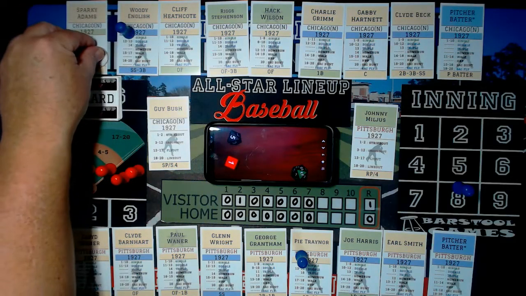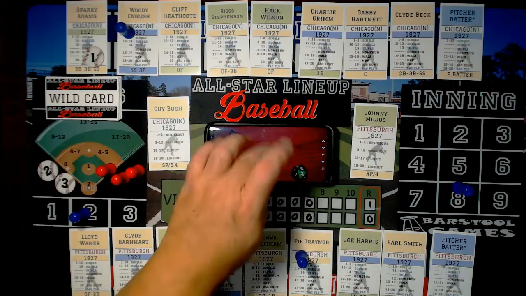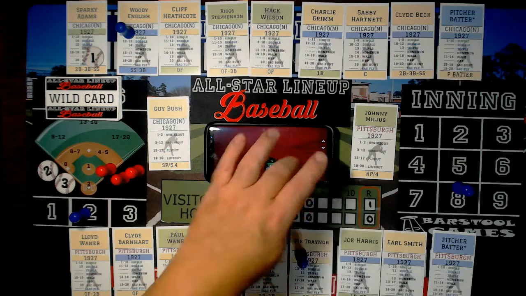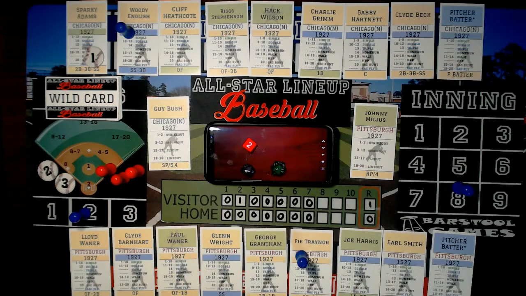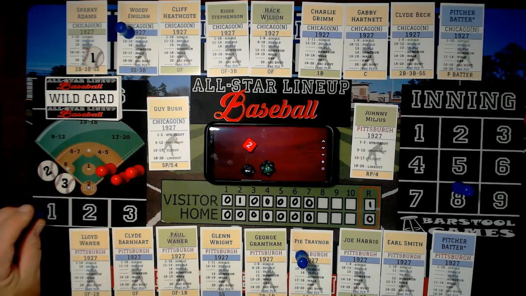We go to Woody English coming up. He's a righty and yellow. He's also -2 on the red die. Doesn't matter. Pitcher wins that one. And for Milgis, that is a line out. Red die says it's a line out to the catcher, so caught third strike. And we now have 1 out.